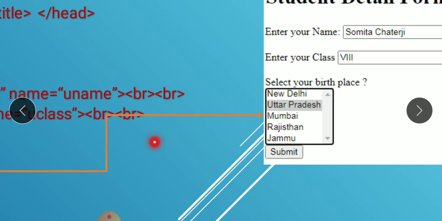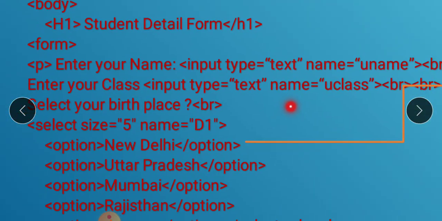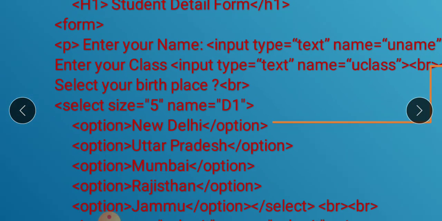How can you create it? Moving to the program. Select your birthplace. Select size equal to 5. I want to show 5 values in my list, so I have given size equal to 5. If you are taking 10 values, you have to provide size equal to 10. Then any name you can give for this select box. Option. See this. How many options do you have to provide?